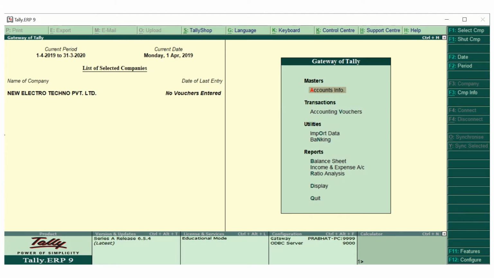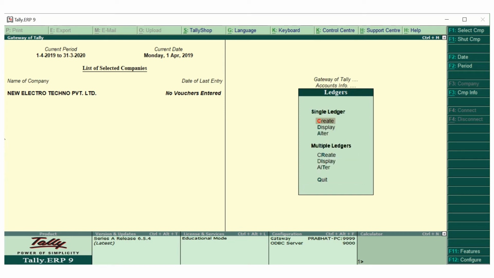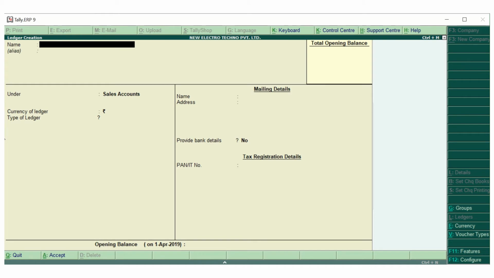Now we come to the second part, outstanding management. Maintain bill-wise detail. To understand this, I'll show you an example. If I'm in accounts info, creating a ledger for a particular debtor account. Say for example, Ultra Tech Limited.